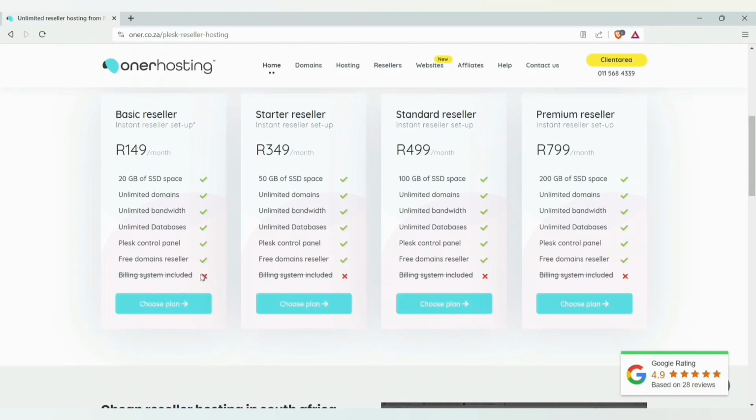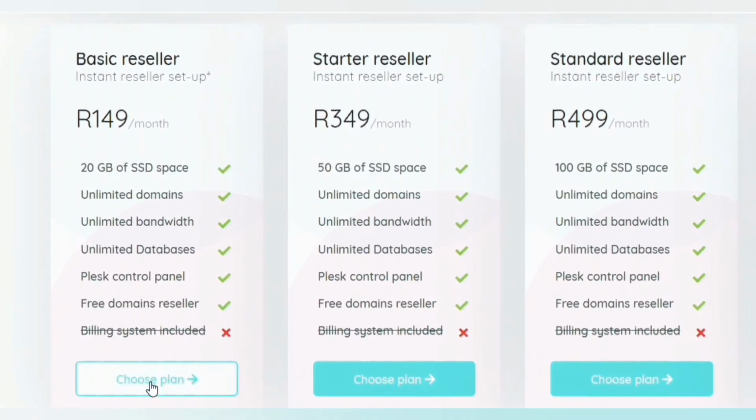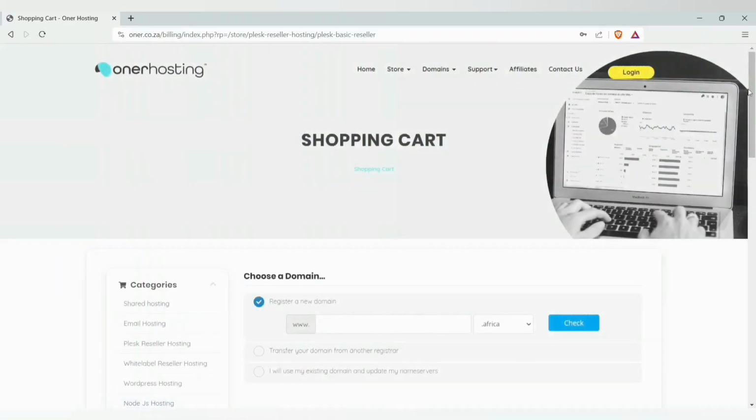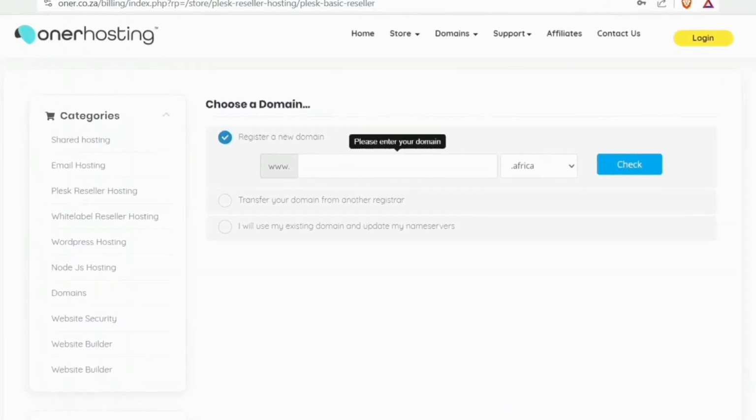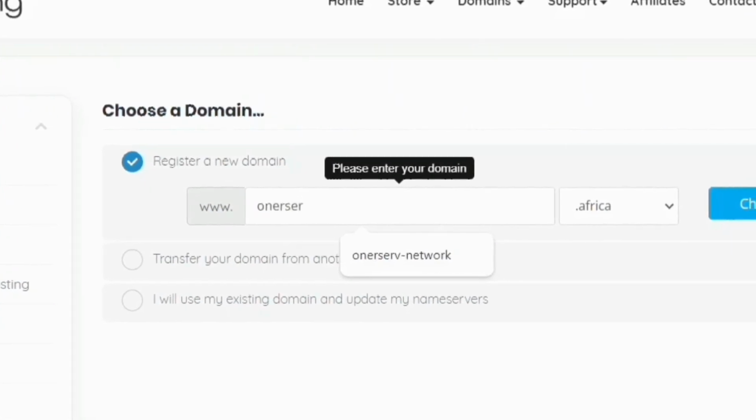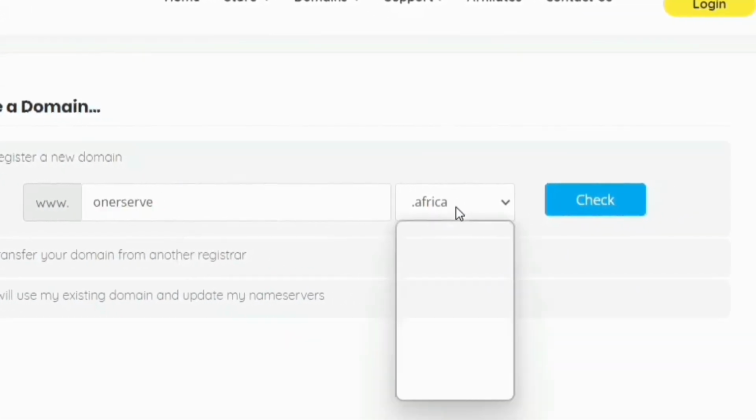After, you'll choose from our reseller packages. Click on Choose Plan to continue. Then, you just need to enter the domain, and of course you can check for its availability instantly. Click Continue to go to the next page.